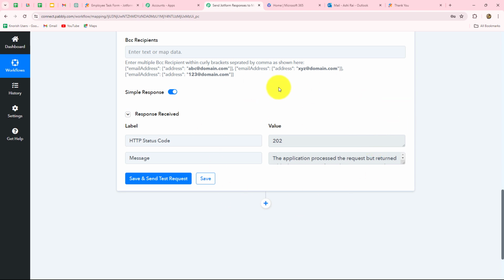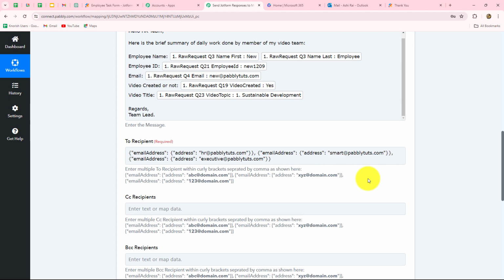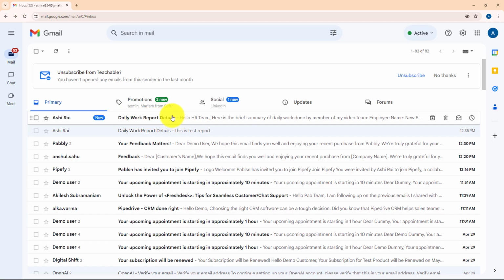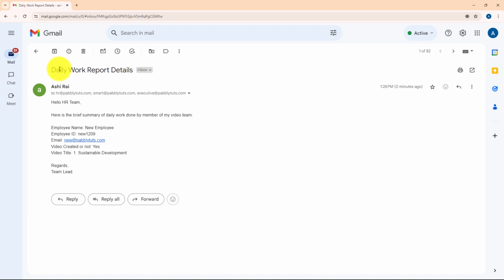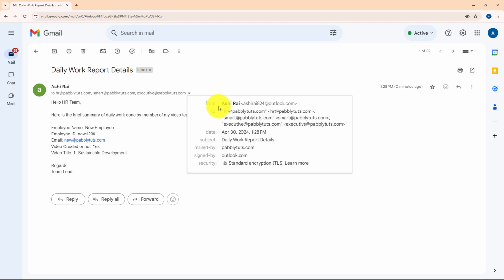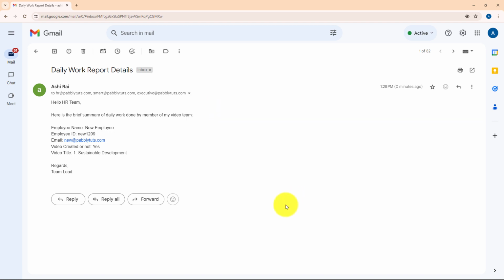As we have done that, we can see that we have received the response. This means that the email is sent. So let's go and check whether the email is received on these emails or not. And yes, here we can see that the email is received. So I'm going to open the email. The subject is daily work report details. And this is the same content which we have entered of the email. All the details are over here. And we can see that the email is received to multiple email addresses which we have entered. Okay. This means that our connection between Jotform and Outlook email is perfectly successful.